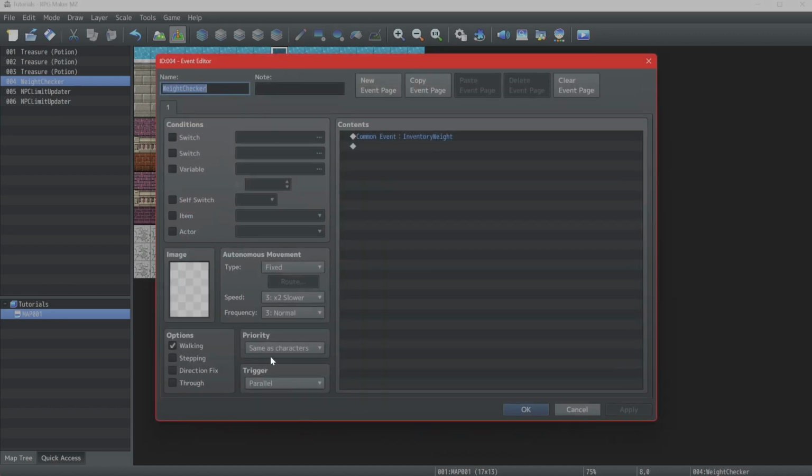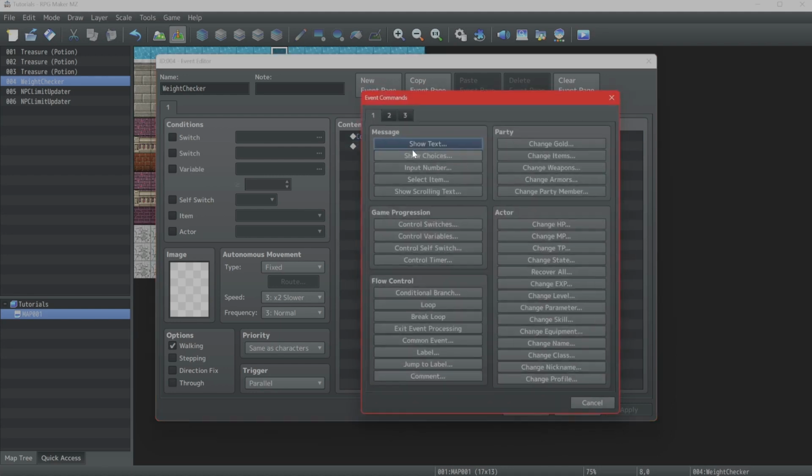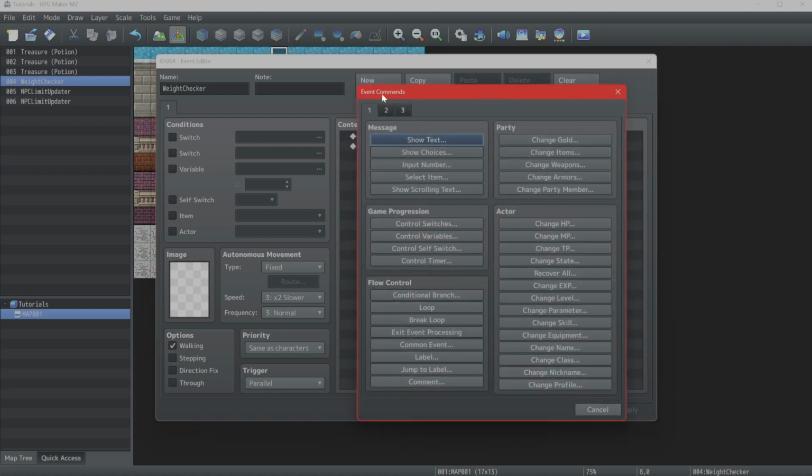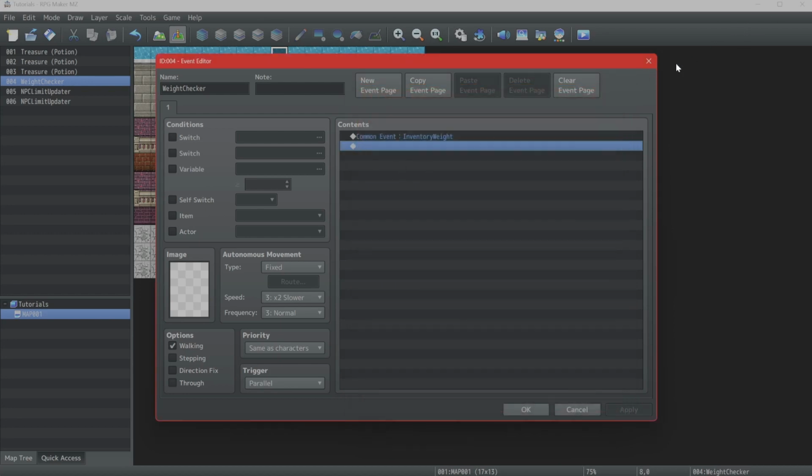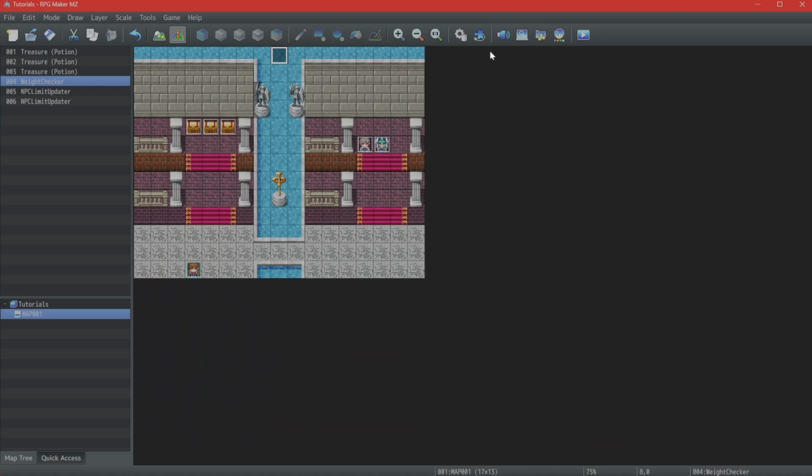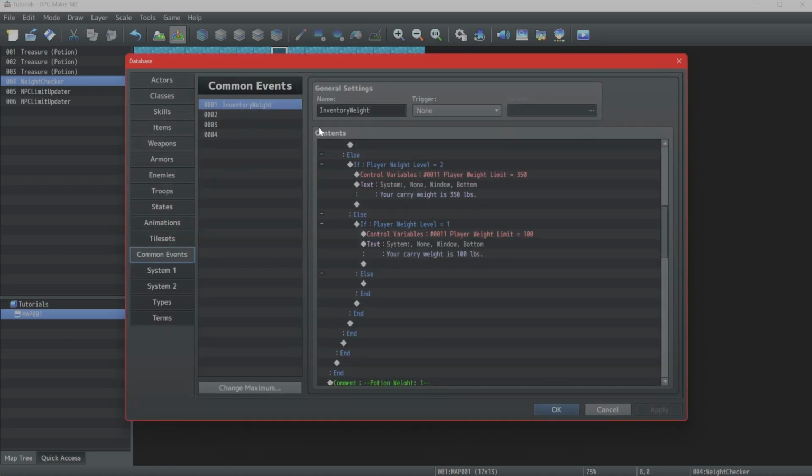It's just going to run priority, same as characters, trigger parallel because you want it to always be running and always be checking. And then just simply put common event, and then I just named it inventory weight. You can name it whatever you want, but to do that you just come into event command and call the common event command and then whatever event that actually is. After that, you'll want to make the actual system.